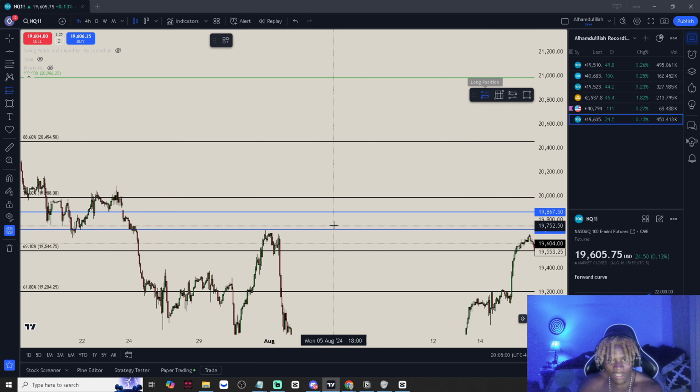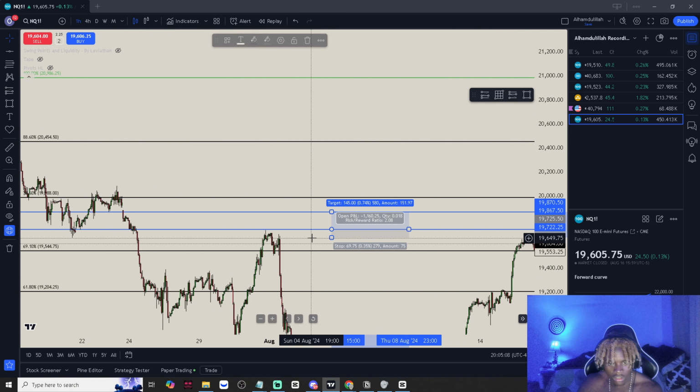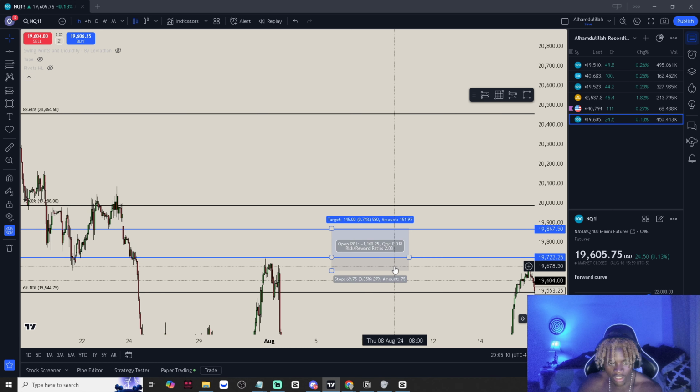Now, I don't care what type of setup you guys play. You need to measure out your long position tool. Measure out your risk to reward ratio and make sure it makes sense to you. Boom, go ahead and measure out your risk to reward. And then from there, you guys can enter your trade.